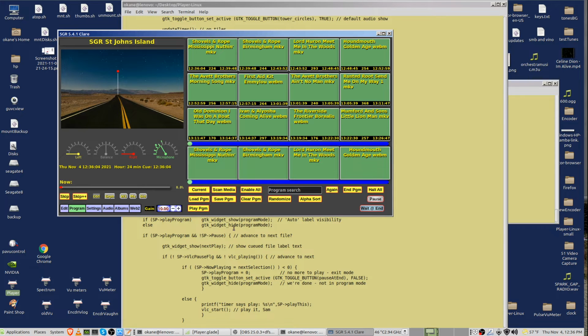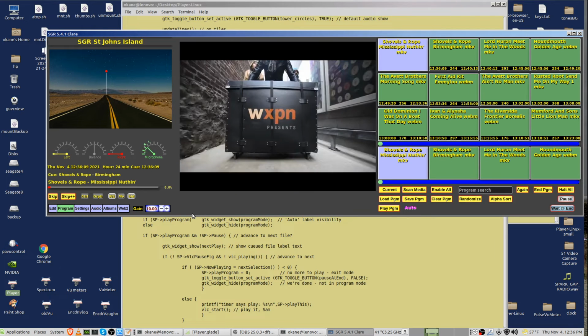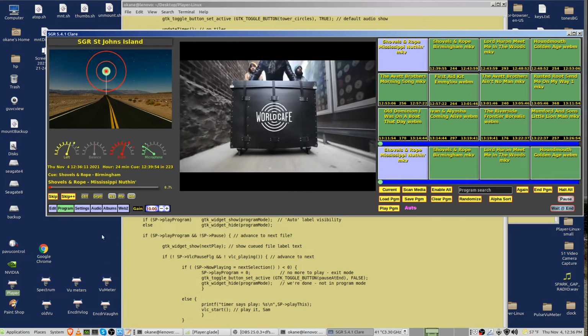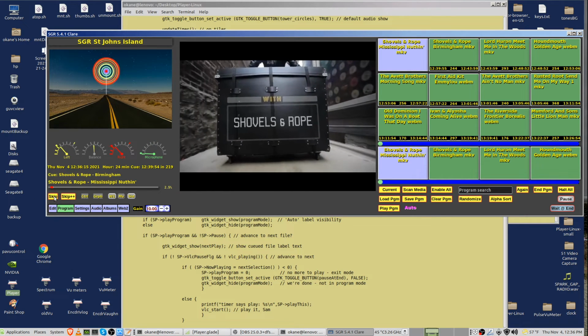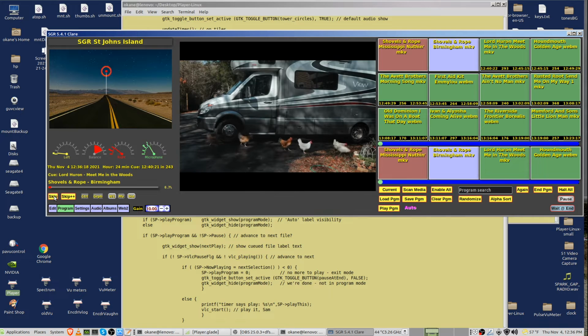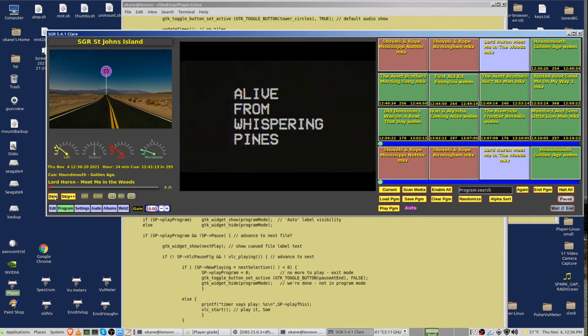I'm going to actually click the program. I've got the volume turned down, so I probably will. I hope I don't get into trouble. So there's a file playing. So if I hit skip, it will advance to the next one. All right, I hit skip and it advances to the next one and so forth.